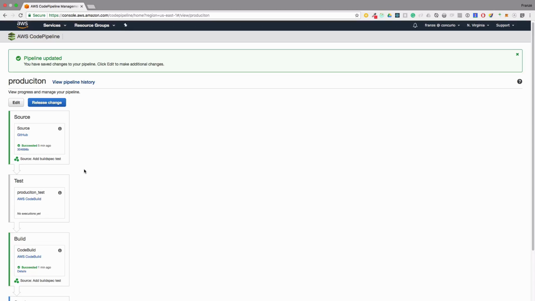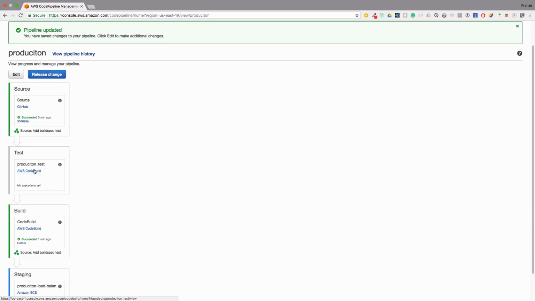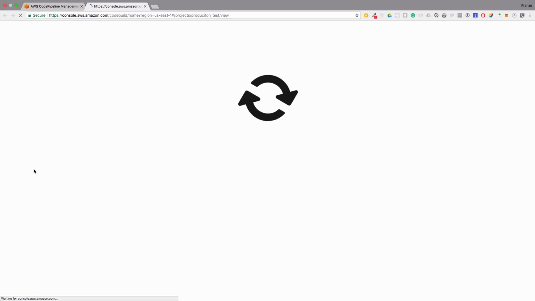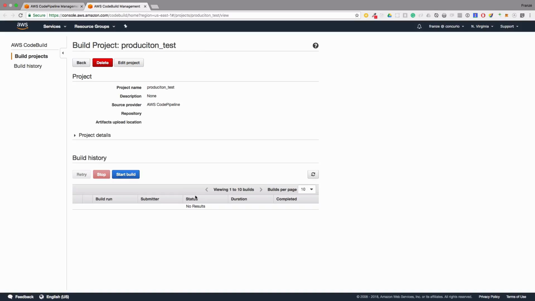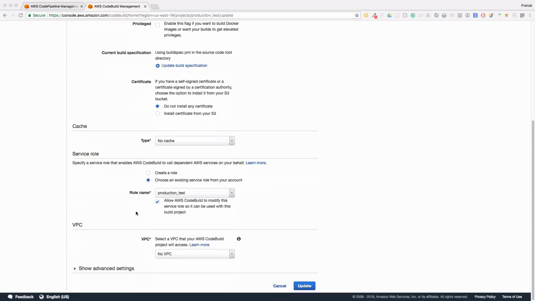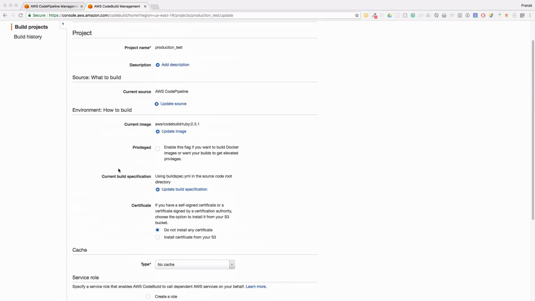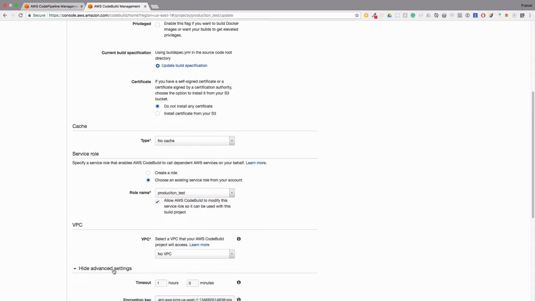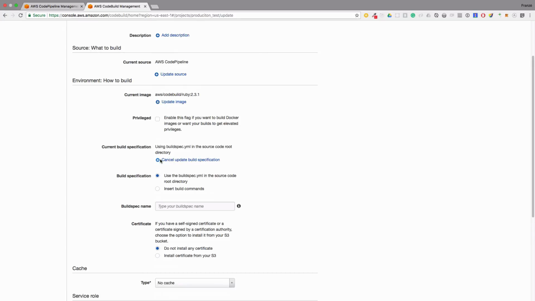In order to fix this, we need to click on the AWS CodeBuild link in our new test stage, which should redirect us to our CodeBuild project, where we can make that change. Once we are in our CodeBuild project, we can click Edit Project and scroll down to the Environment section. Within that section, we should see an Update Build Specification link that we can click on, which will show a couple of options. In the buildspec name, we need to set that to buildspec.test.yml. Once we've updated that file, we can scroll to the bottom of the page and click Update.